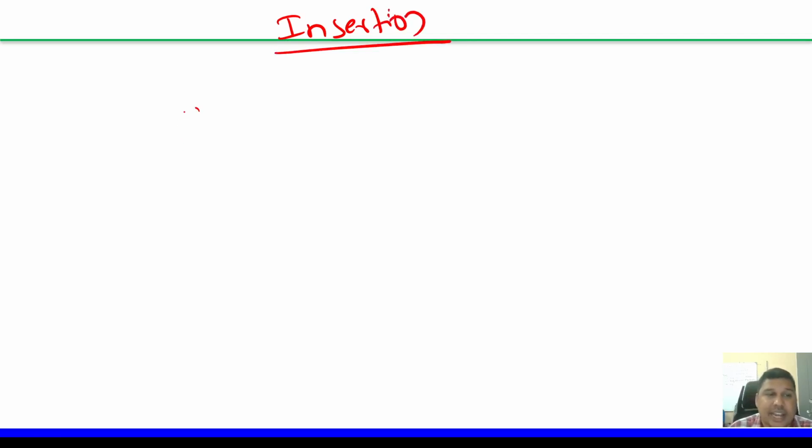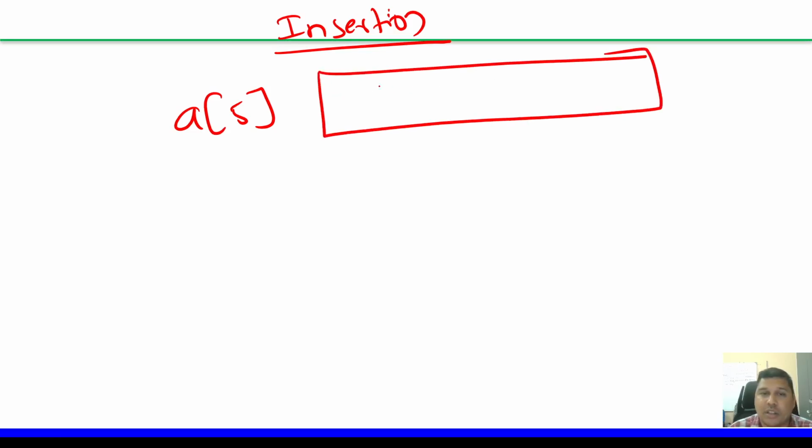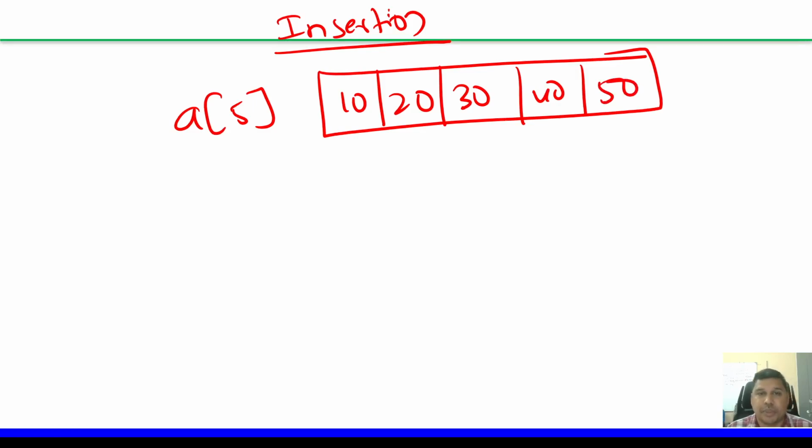Can I have an array A? I declare it as A of 5. I'll just draw the memory block. I have here 10, 20, 30, 40, and 50.